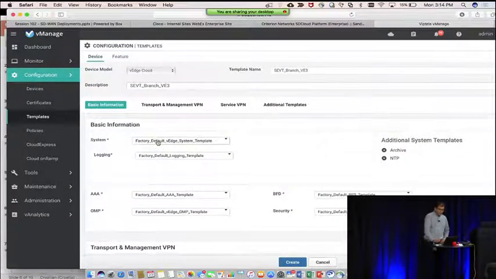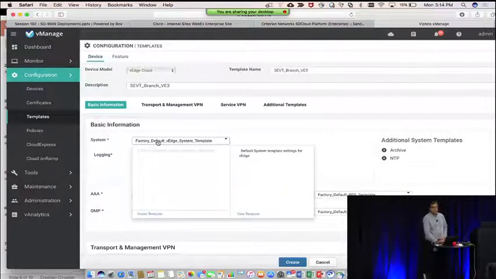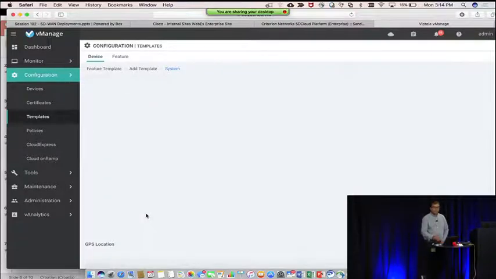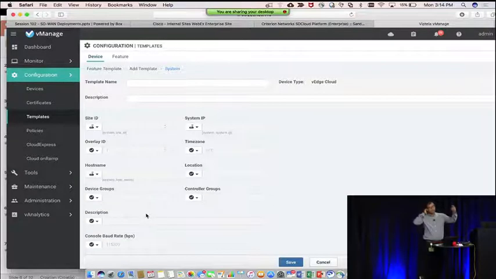From a basic device template configuration, we have an option. We can keep a default template, like a default value for the template, or we can create our own template as well. So if I do create my own template, I'm creating an individual feature or individual system template that I want to use for my sites. Now I can give the name SEVT system template.